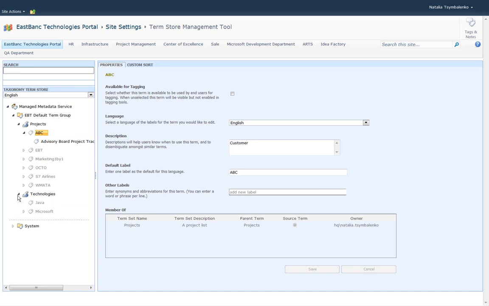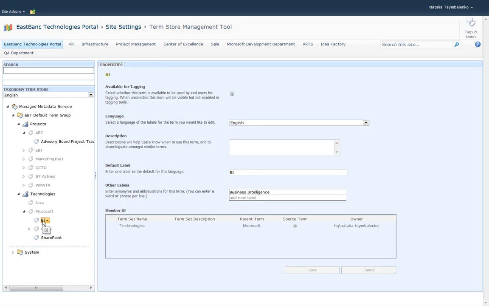For example, in technologies, we want to be more specific about what kind of technologies is being used, and in this perspective Microsoft is not really descriptive. That's why we have the availability for Microsoft turned off, but we have several technologies under Microsoft that you can actually tag and use on your documents.